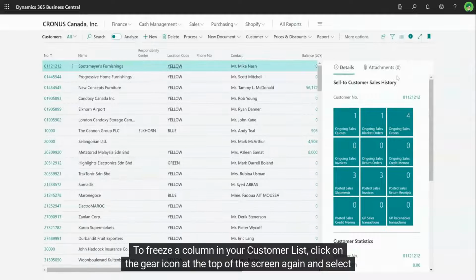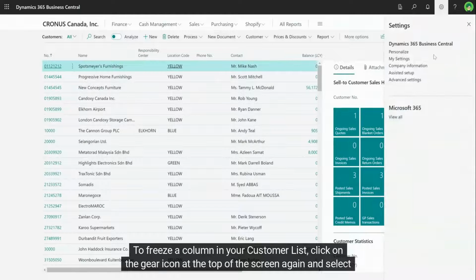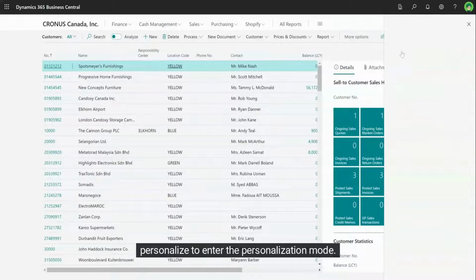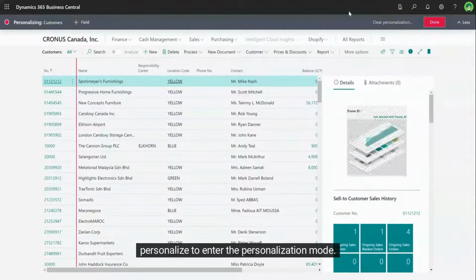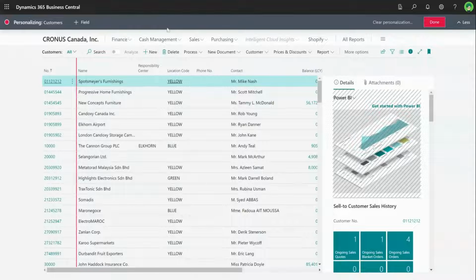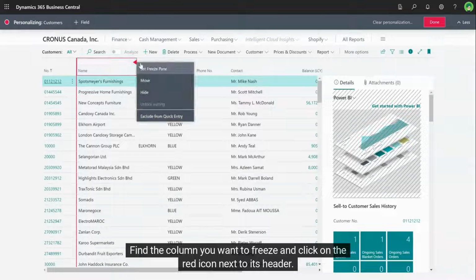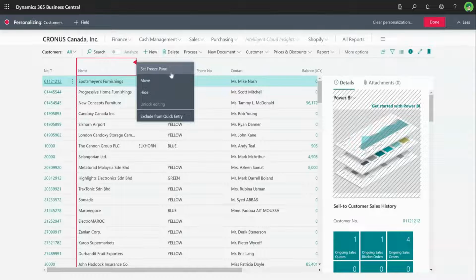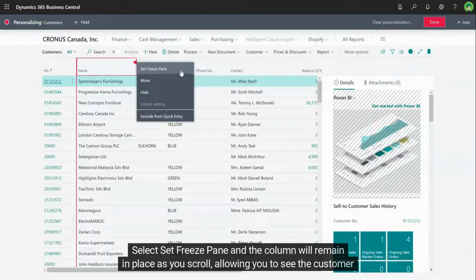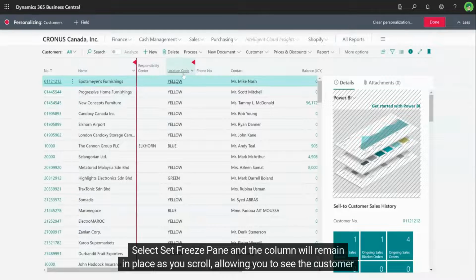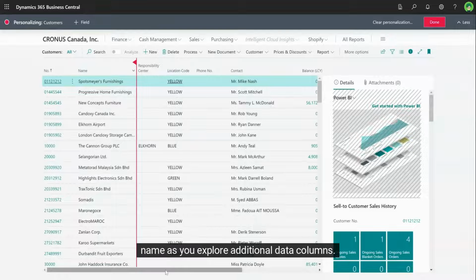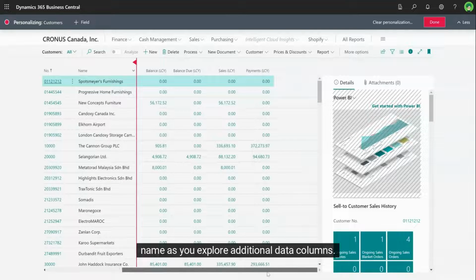To freeze a column in your customer list, click on the gear icon at the top of the screen again and select Personalize to enter the personalization mode. Find the column you want to freeze and click on the red icon next to its header. Select Set Freeze Pane and the column will remain in place as you scroll, allowing you to see the customer name as you explore additional data columns.